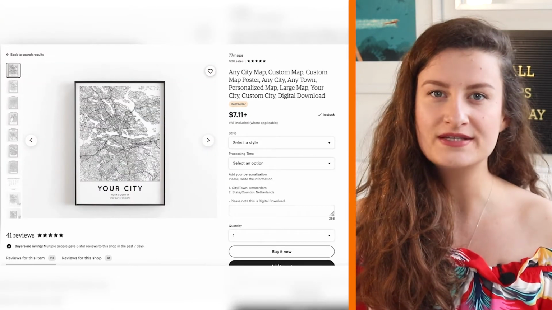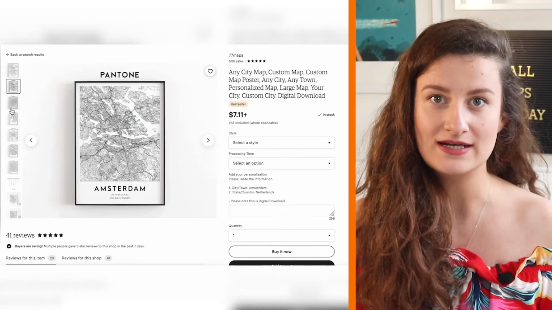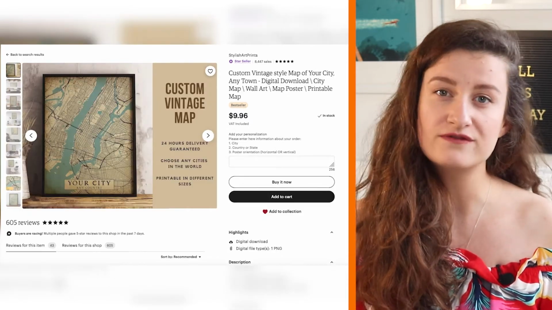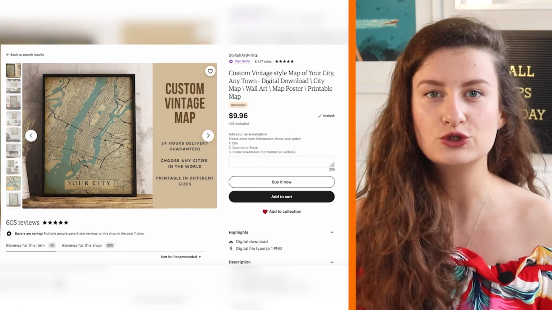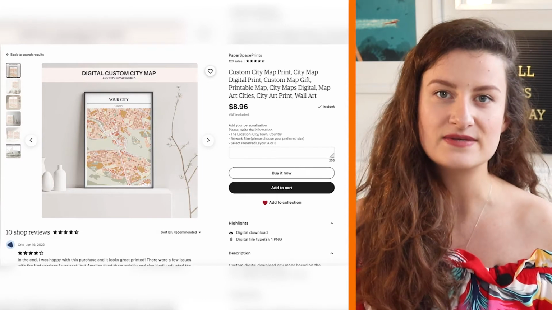Now, if you want to create digital products for couples, city maps wall art are definitely a great idea. There is some competition for this specific product, but if you're able to create more unique styles of maps, you could definitely find your space in this market.